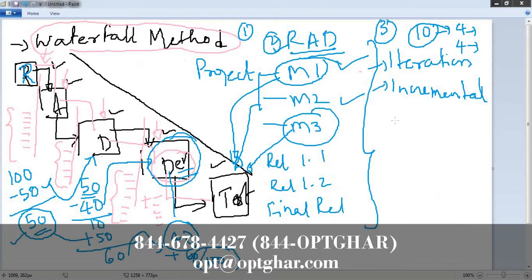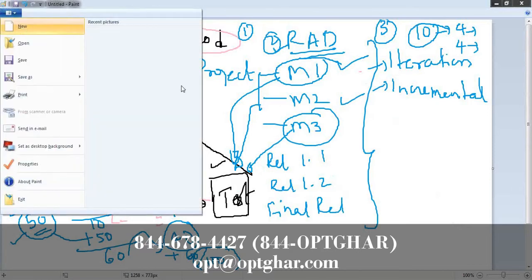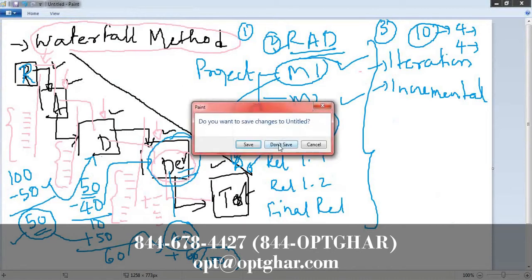Agile is a vast subject by itself. Agile development has a lot of other development methodologies in it. Agile itself has a lot of other methodologies. I'll show you what it is. I could not open the other presentation, otherwise I would have shown you.